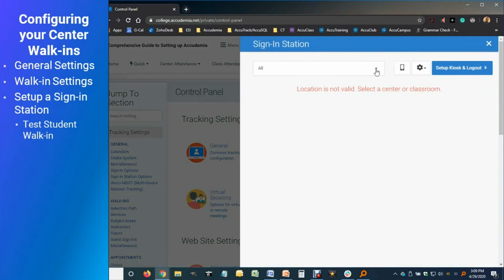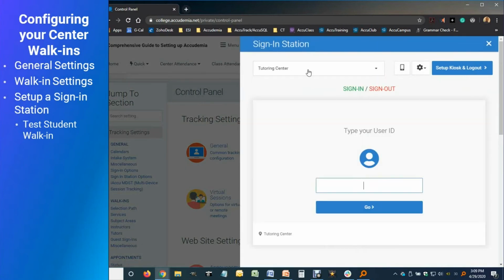Once you get there, you're going to select a center. Once I have the center selected, I'm going to go ahead and click the Setup Kiosk and log out. If I choose to do that, it'll log me out of Accudemia, and we can test the sign-in kiosk. As well, for admins, we have an option where you can test the sign-in station without having to log out. While you're configuring, this is going to be really helpful.